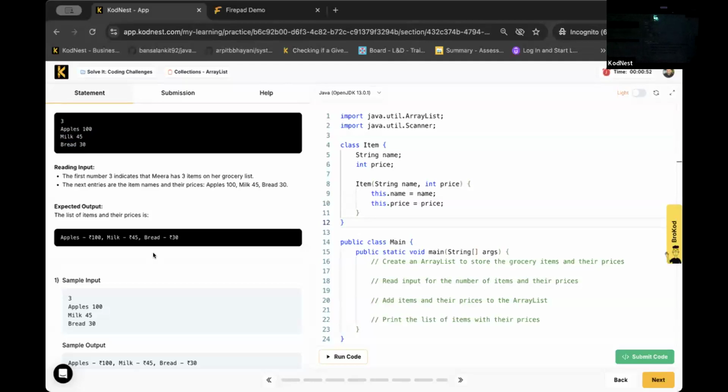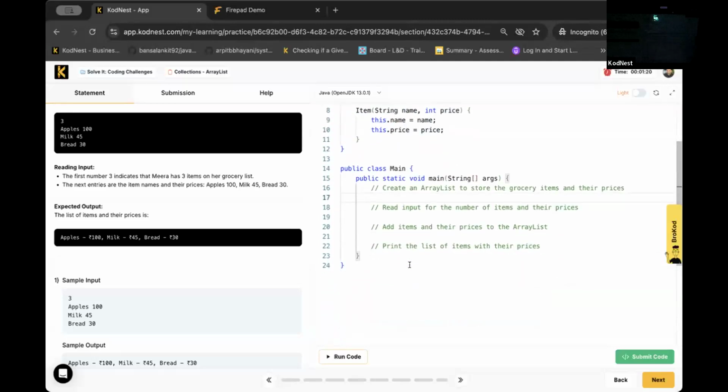This is only the expectation. You don't have to do any manipulation on the given data. You just have to make sure you print it out in the expected format. If you observe, an item class has already been created for you. You don't have to do this also. Your item has name and price as well. Constructor has been given. So can I say directly, let me start writing the code.